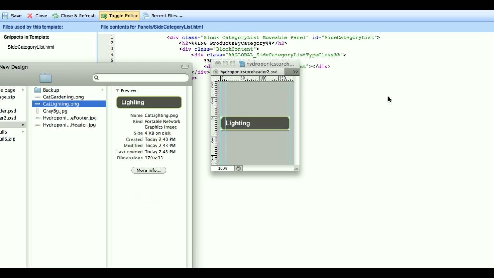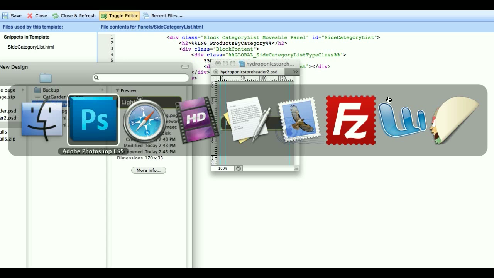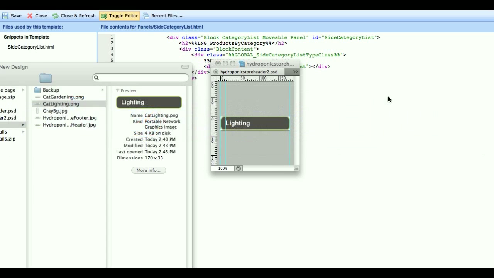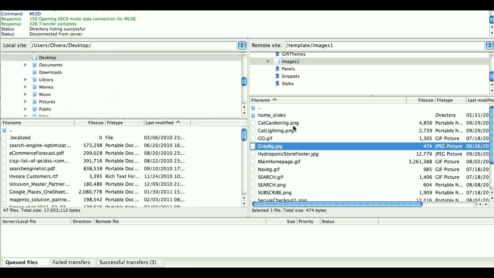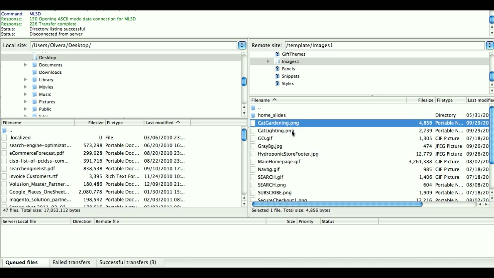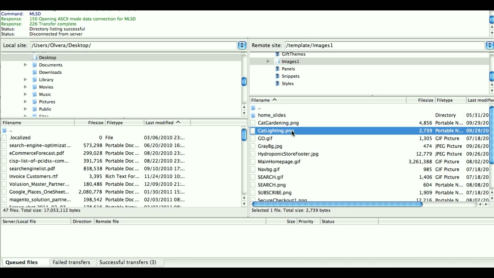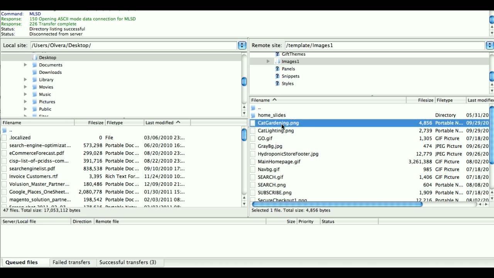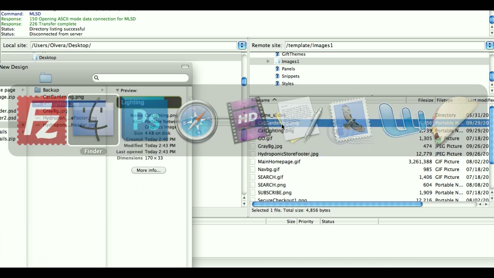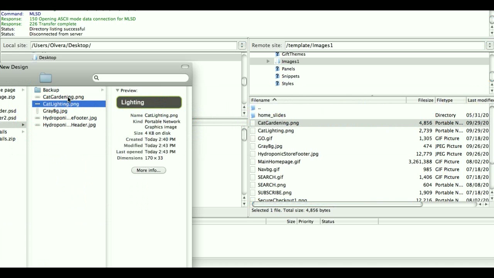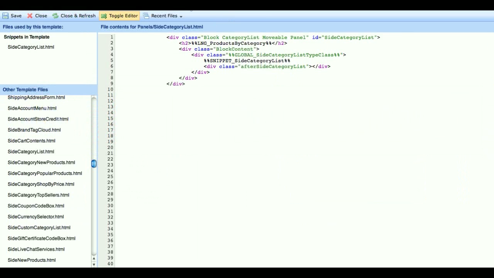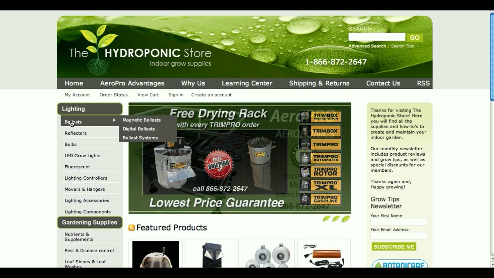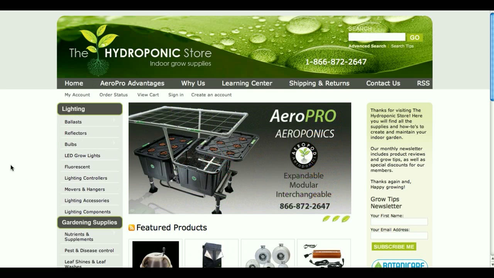Okay, I want you to take those files that you created for your headings and upload them via FTP to your BigCommerce server. So we already did. Here's category lighting.png and category gardening.png. Those are the images which we're going to be using to create the headings.